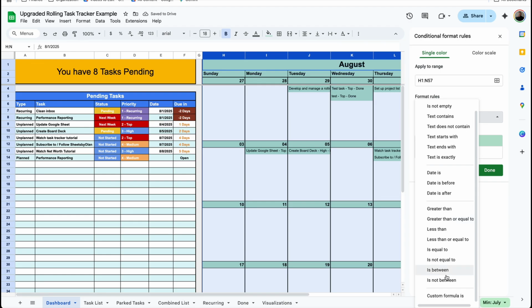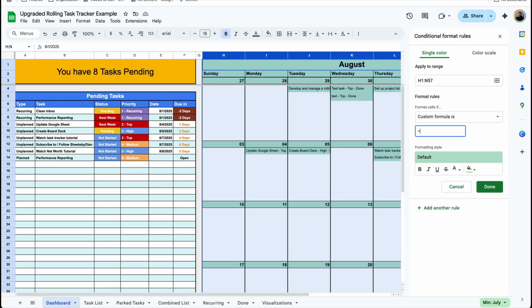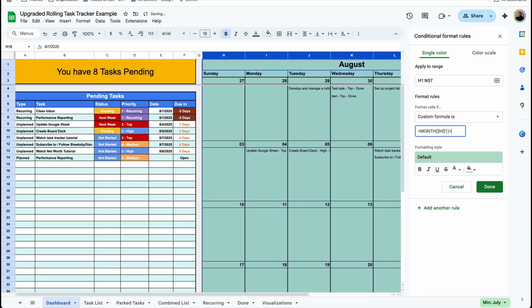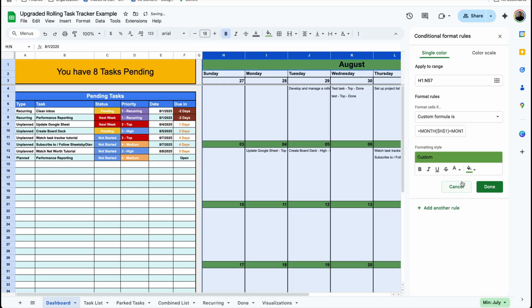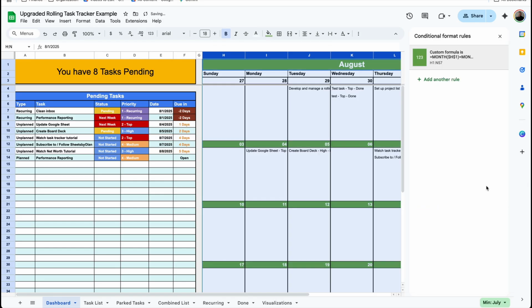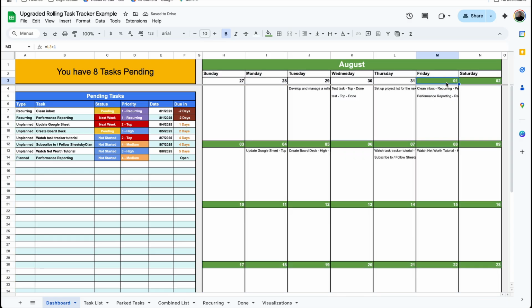In the drop down, I'll go down to Custom Formula Is, then type =MONTH($H$1)=MONTH(H1). I'll format this however I'd like, so I'm going to make this dark green color, make the font white, and hit done. Now, when I do this, you can see that we have August 1st right here.